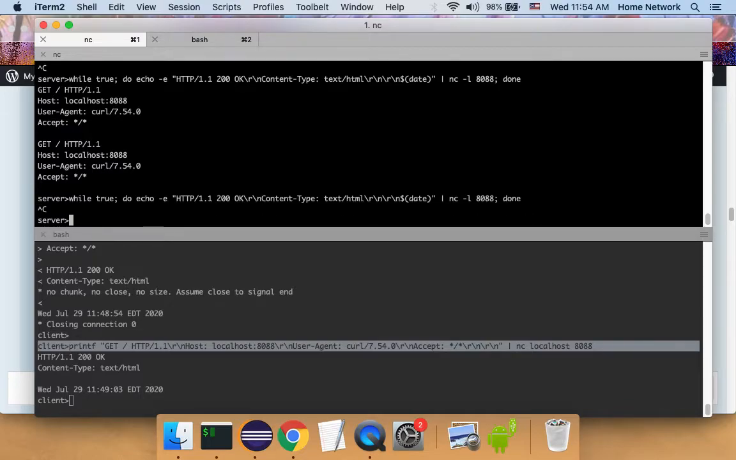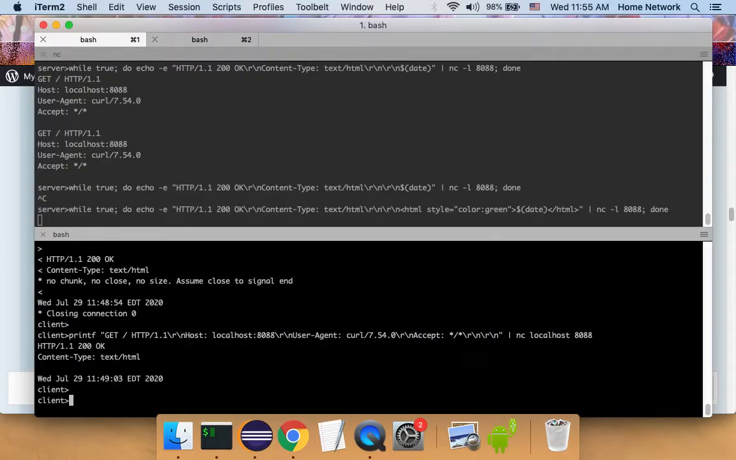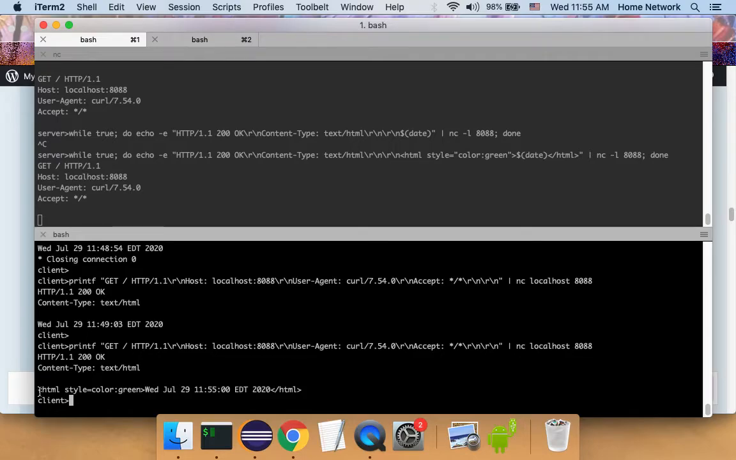Let me stop the server. Here, this is a plain text server, but how about if I wrap it with HTML protocol? HTML, give it some style equal, let's say color equal green. Now I wrapped this data string inside HTML. So let me run this program again. If I use the client side to render to get a response, this is the response I'm getting back.